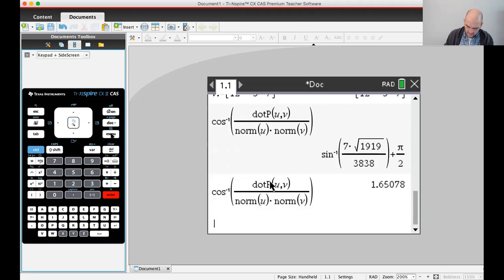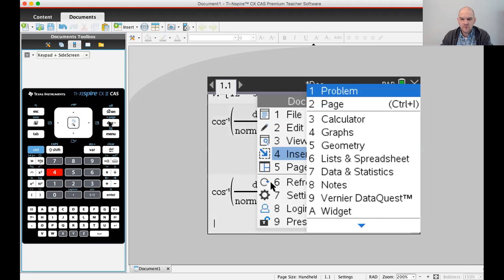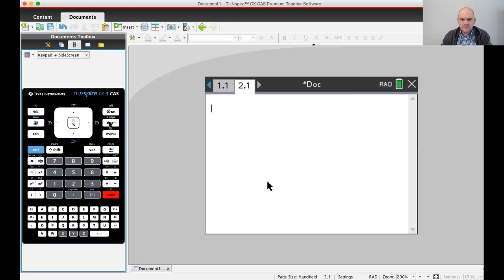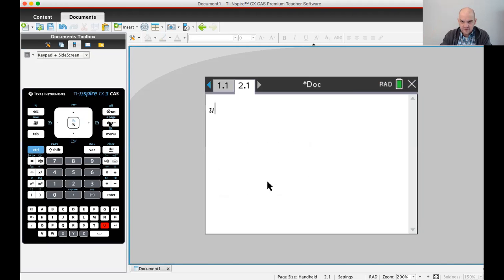1.651. All right, that's good enough. Okay, so now the next thing says, use your calculator to find all values of k such that these two given vectors are orthogonal, show proper calculator assisted work. So I'm just going to do it because I'm here. So doc 4, I'm going to insert a problem.